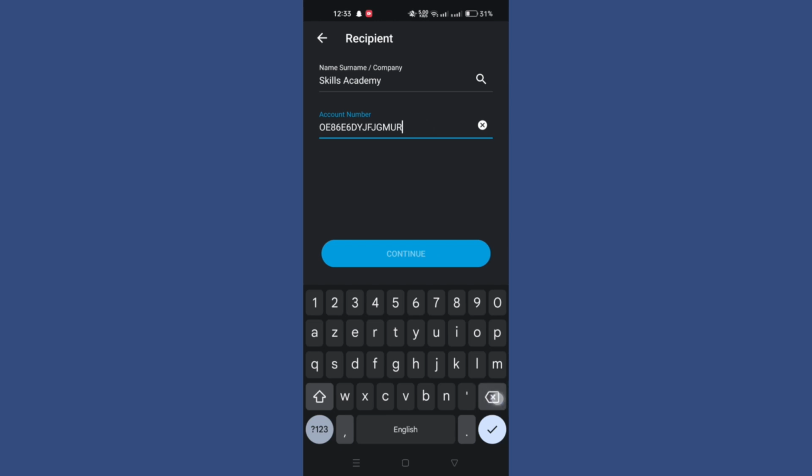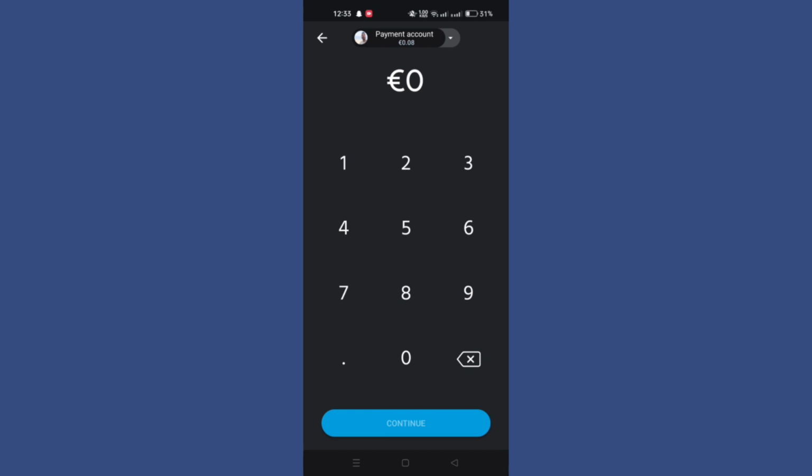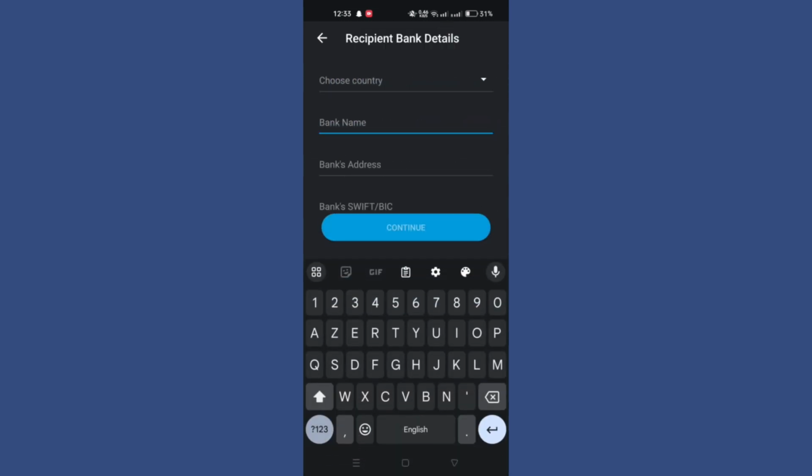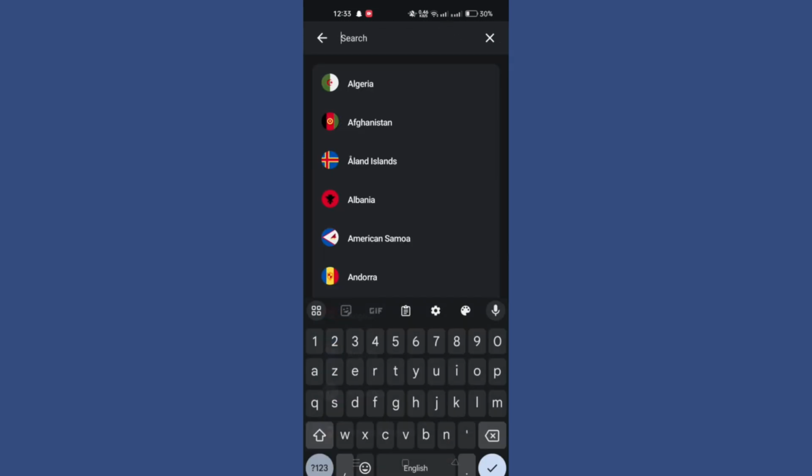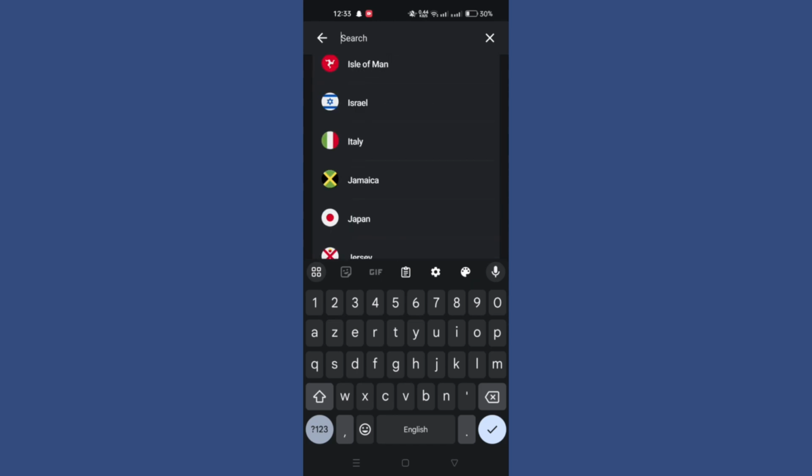Enter the amount you wish to transfer and ensure you select the correct currency to avoid unnecessary conversion fees. Review the transfer details, including any potential fees Paysera may charge for the international transfer.